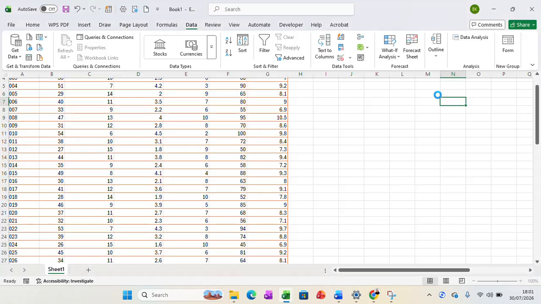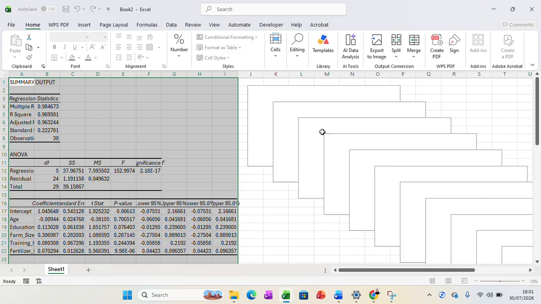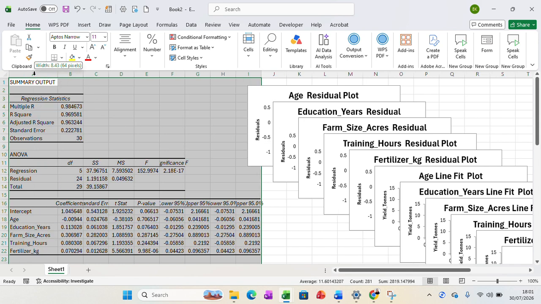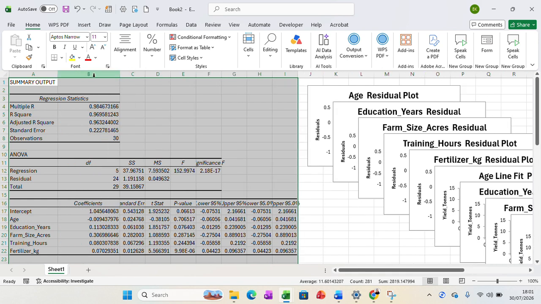So let's wait for the output. Yeah, so we have our output, and we have a lot of graphs. So we have our output here, so we can adjust. We have the regression statistics table here, where we have the R square, 0.96. Adjusted R square is almost the same as the R square.